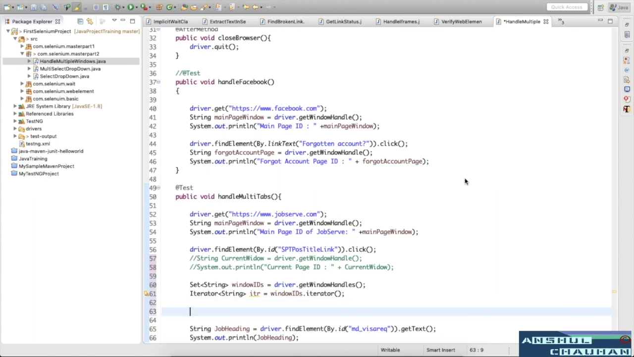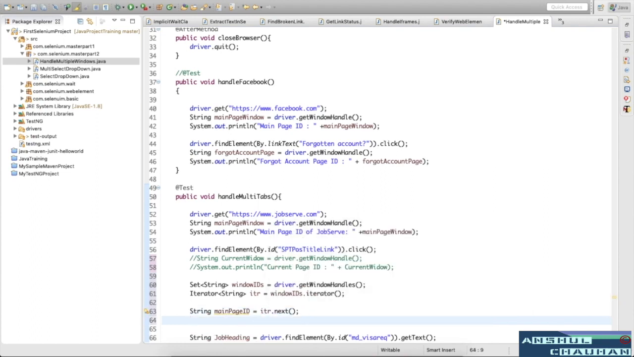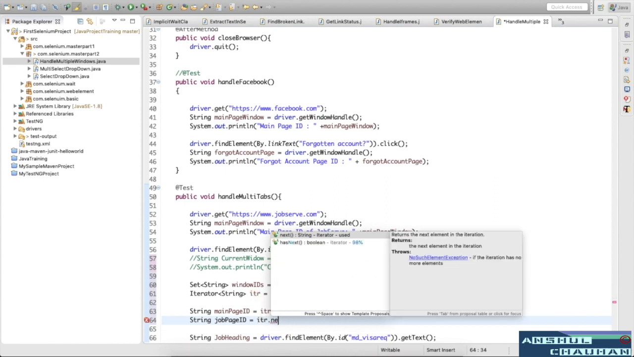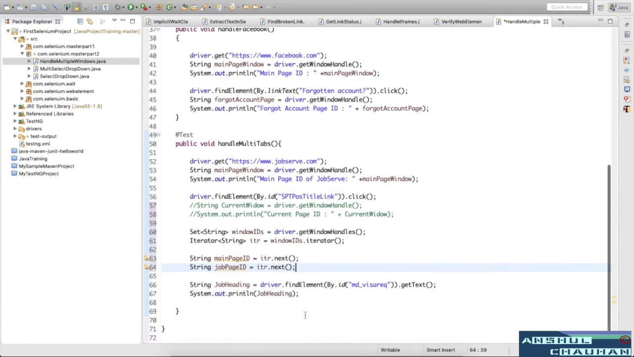The first ID would be the main page ID, so I will create a variable mainPageID equals itr.next. Then the second ID would be the job page ID, so I will call it jobPageID equals itr.next, right? This will switch between the IDs. Right now we know that there are only two IDs, so I'm not using hasNext. If you want, you can implement this function with the help of hasNext.